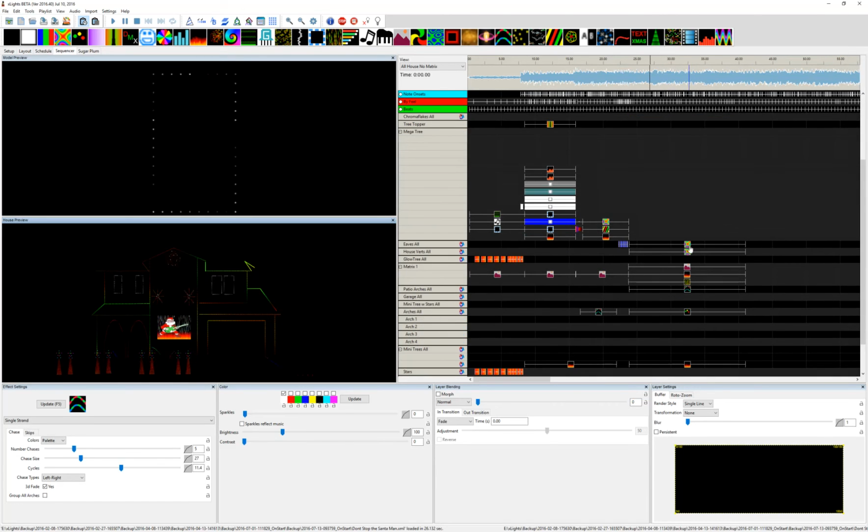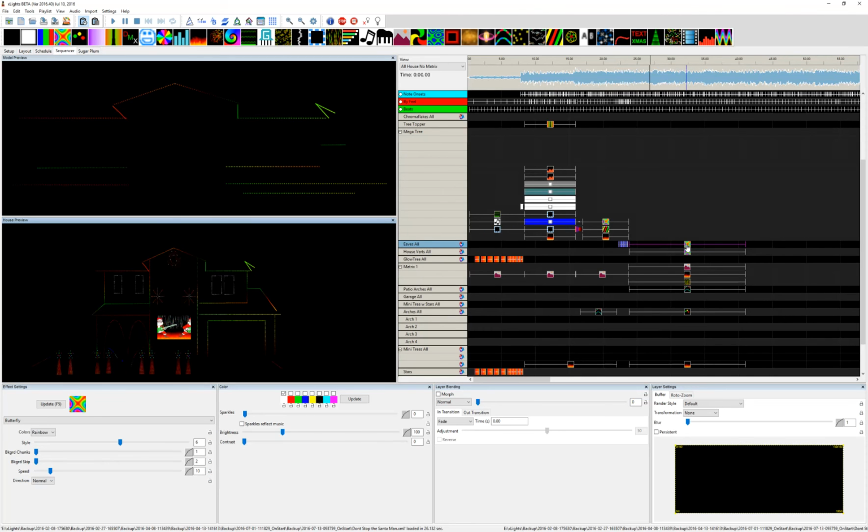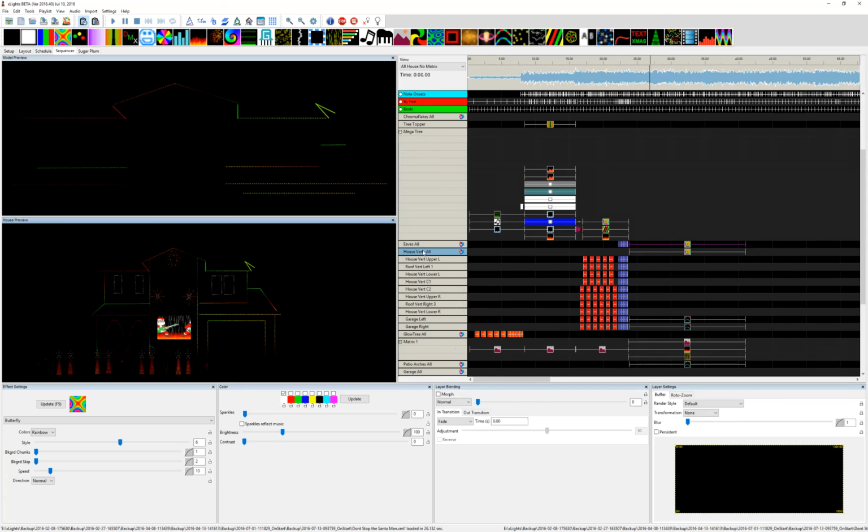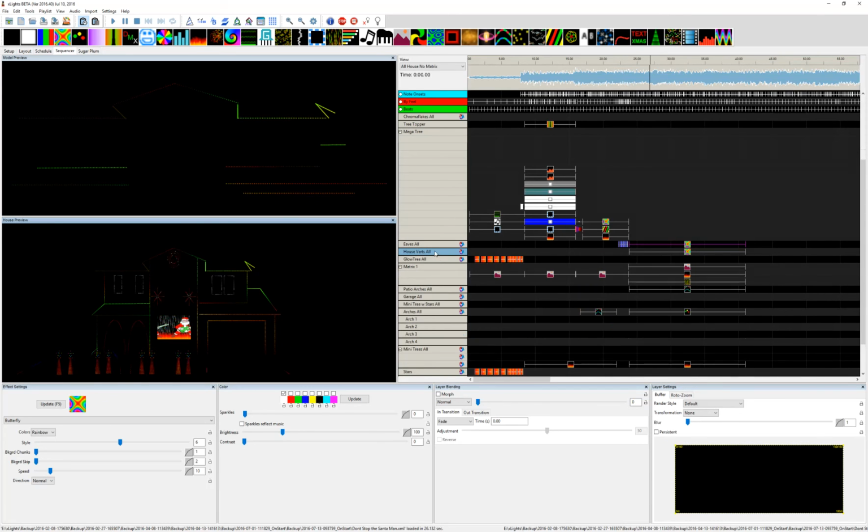All right, let's go down here to the eaves. I chose a butterfly effect with the eaves. It's not doing much, it's more for ambience, but it gives that kind of eerie feel. And I did that for both the eaves and verts. If I open up my eaves all group, you'll see that I have all my different parts that make up all eaves. Same thing with house verts all. And it makes it easier to understand.